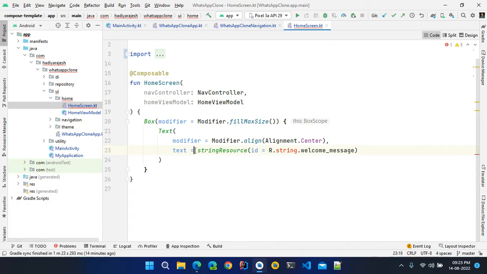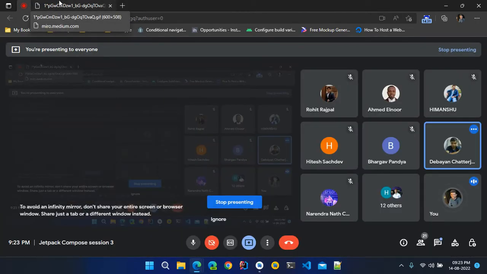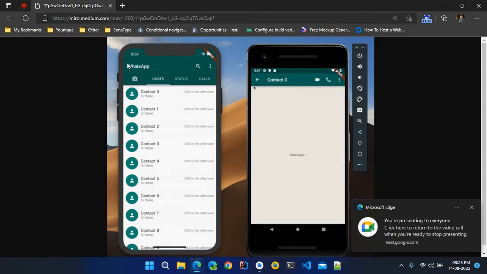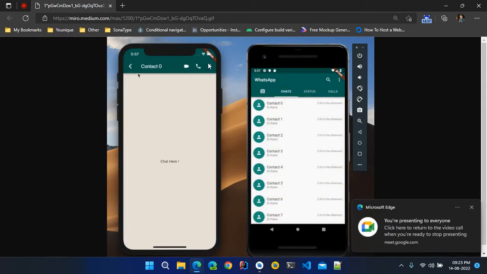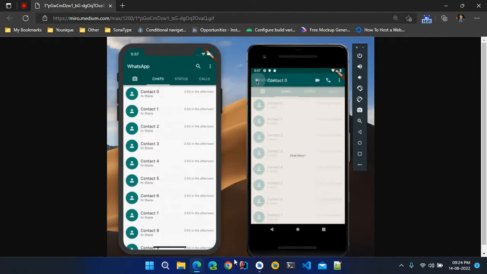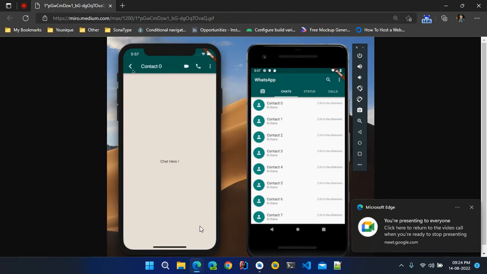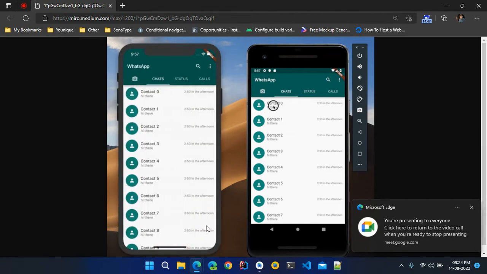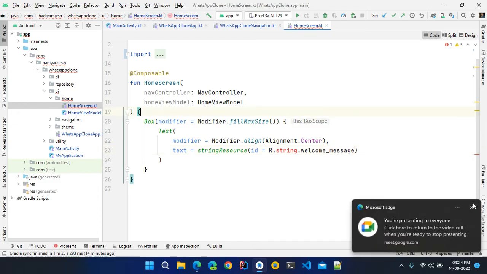Inside the scaffold block? Yes, correct. Inside the scaffold block, because we want to use this material structure of top bar and floating buttons. The floating button is not shown here, but in the actual WhatsApp, we have it at the bottom end. Okay, so let's start building.